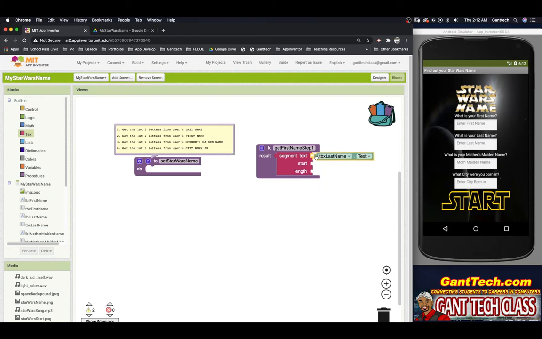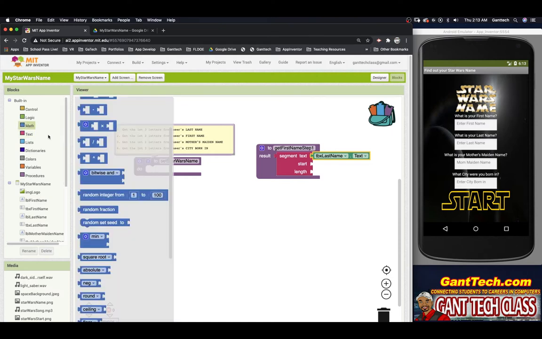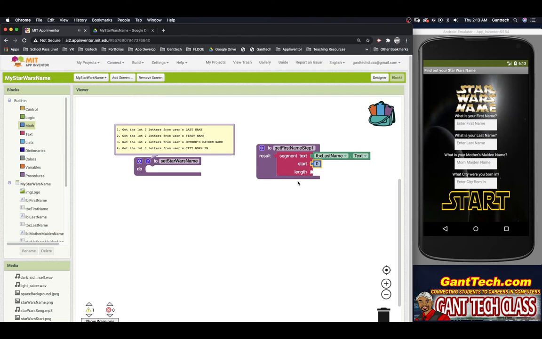So I'm going to put this inside the text. Where do I want to start? I want to get the first three letters. So I need to put numbers here. Numbers come from the subject called math. Select math. I'm going to drag this, put it here.